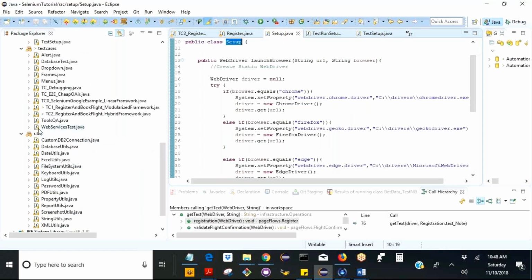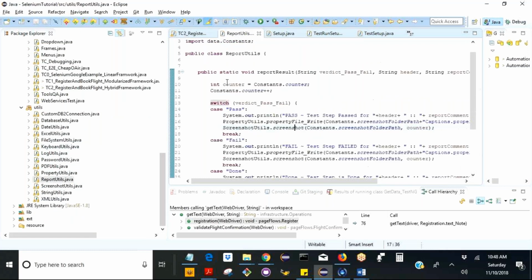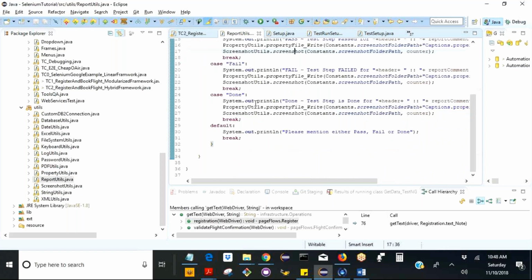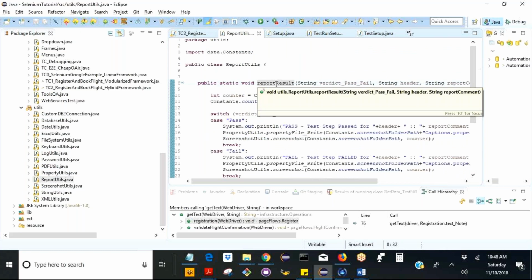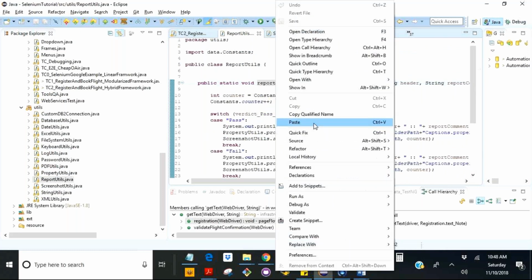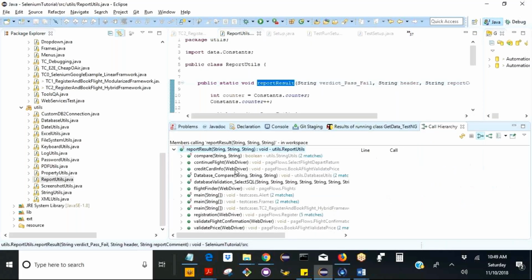And utils are all the utility related functions, like we have seen: database utils, Excel utils, file system utils, log utils, password utils, PDF utils, property utils, report utils, screenshot utils, string utils, XML utils, right? So you can put all those utility related functions here and call them. This report result is called many times, right? If you want to see where it is called, just go to open call hierarchy, Control Alt H shortcut. So you can see where the function is called many times.